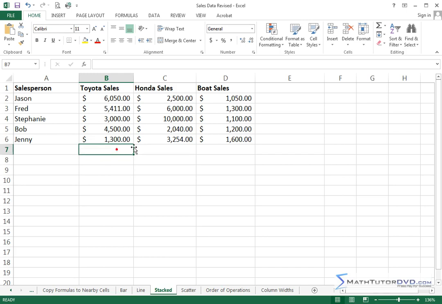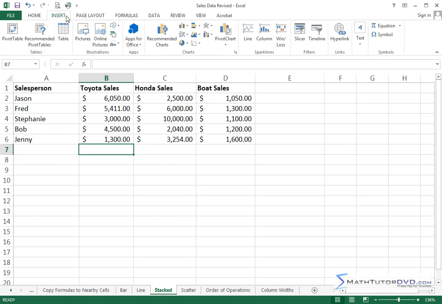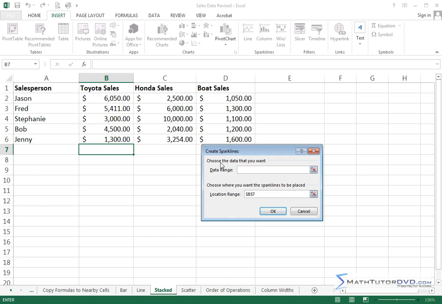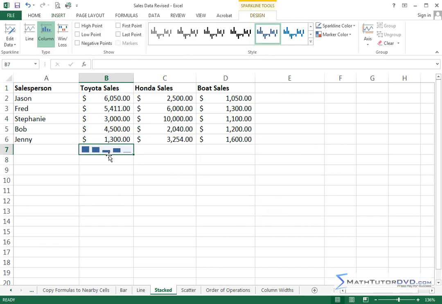So in order to put a sparkline in, I'm going to highlight the empty cell underneath this Toyota sales data. All right. And then I'm going to go to Insert, and then over to the Sparklines group. There's three different kinds of sparklines you can create: a line graph, a column graph, or a win-loss. For now, let's create a column. I'll click that, and it asks me to choose the data that I want. I'll highlight this data here. I've got the empty cell still selected. Choose where you want the sparkline to be placed. Right now I already have B7 because that's where I clicked initially. I hit OK, and up pops a tiny little bar chart right underneath my Toyota sales data.